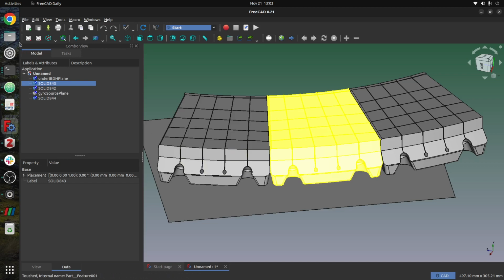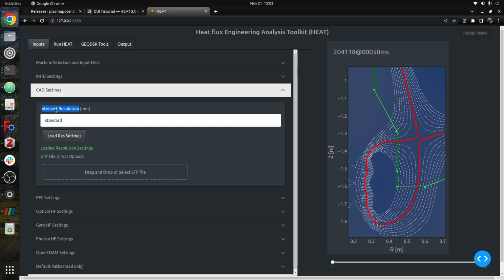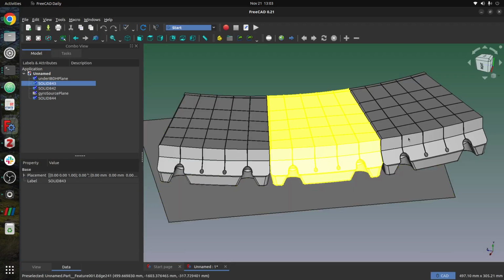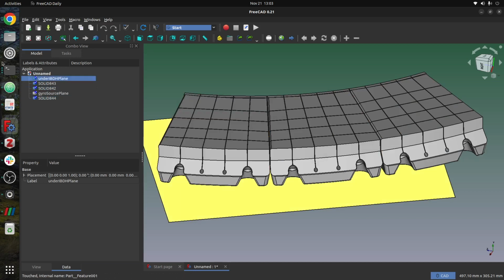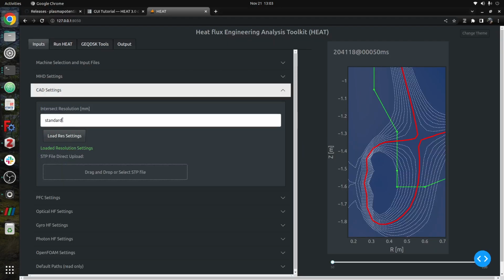The box that I am filling in now, this intersect resolution, is everything except that. So this CAD object, this CAD object, and this CAD object. And so we're just going to use standard, which is a default in HEAT, and that will give us a pretty good mesh that has a low number of triangles but a high fidelity representing the surfaces.